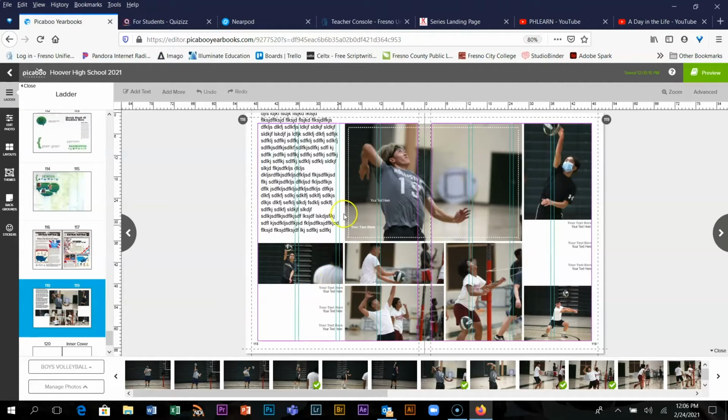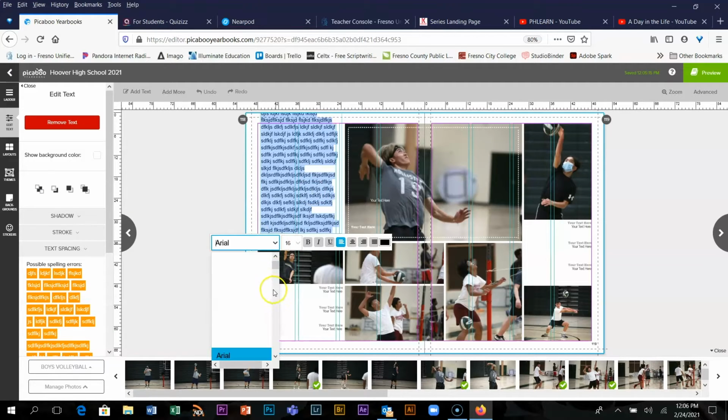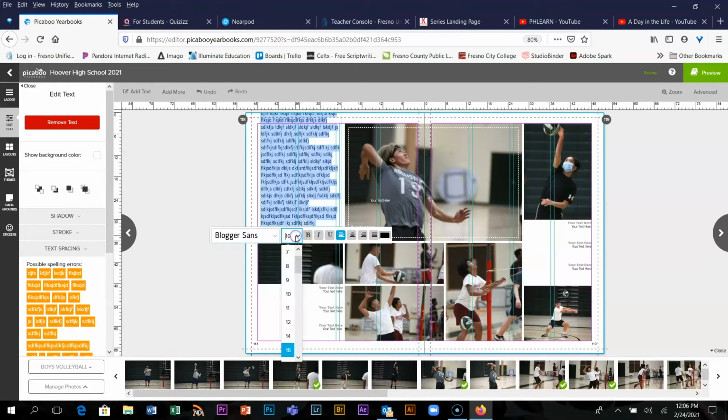So I'm clicking down here. And so this was Blogger Sans 12. So we'll click on it, and it's mad at me. I'm going to press Control A, and I'm going to go to the B's here, and so Blogger Sans and 12.